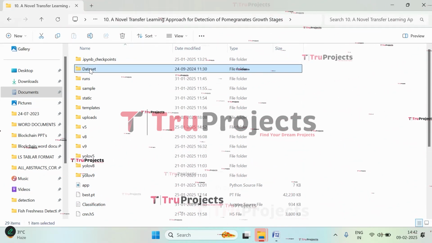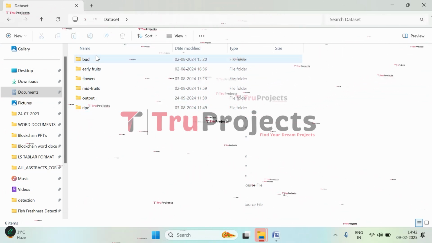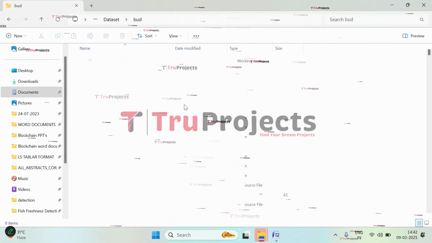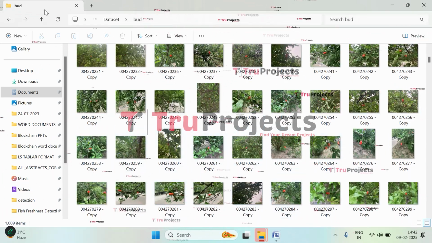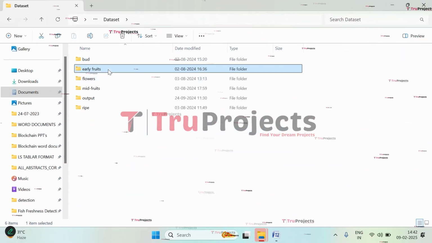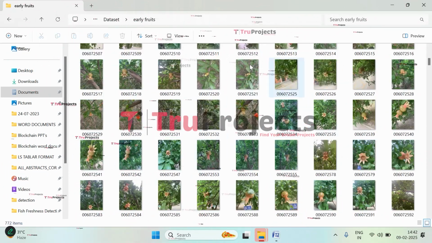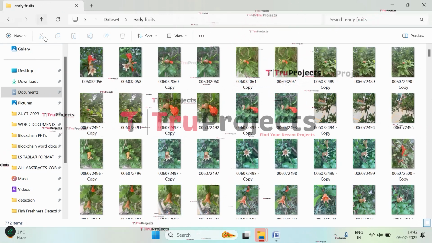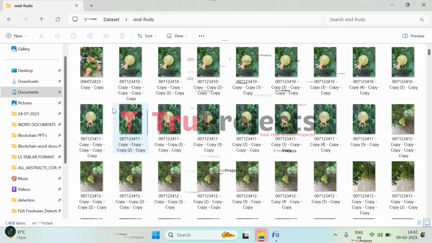Here in this folder, we have the dataset that is used in this project. These are at different stages. Here in this folder, we have the images of pomegranate at the bud stage. So these are the images of the bud stage. And here in this folder, we have images of early fruits, that is, pomegranate in the early fruit stage. And here it is at the mid fruit stage.